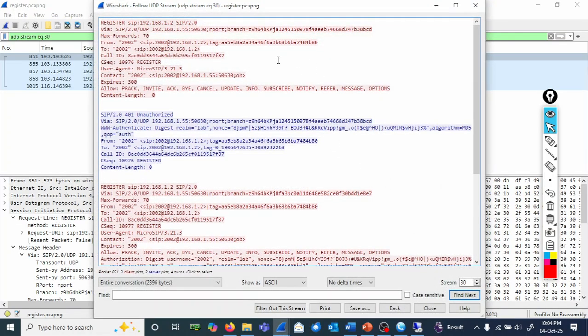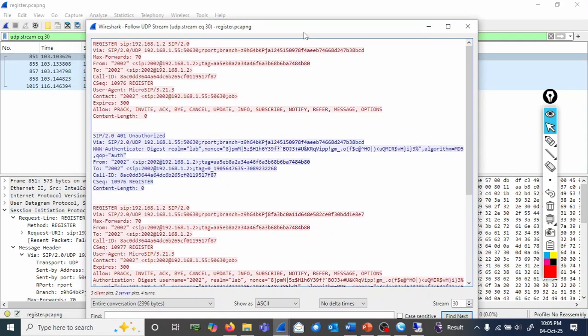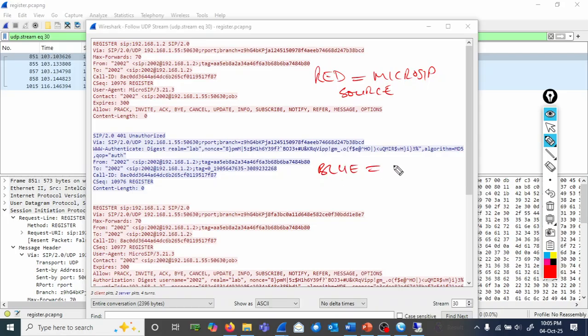So it's going to show us packet by packet. Like this one, the register is the one in red. Whatever is in red is equal to MicroSIP as the source, and whatever is in blue is equal to MiVoice Business as the destination.